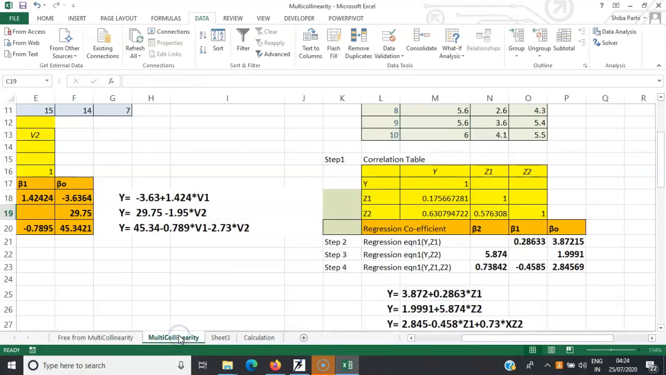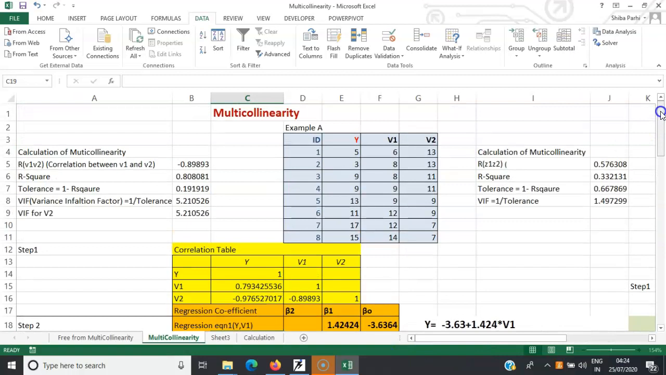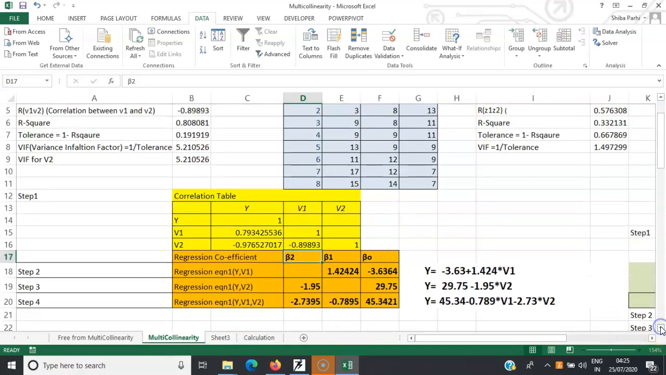Let us see the multicollinearity effect in a real-life example, examples A and B. In example A, y is the dependent variable, and b1, b2 are the independent variables. I got the correlation table by going to data analysis, and can you see here that y is correlated 0.79 with B1 and minus 0.97 with B2, but B1 and B2 are highly correlated. This is my area of concern. B1 and B2 are negatively highly correlated. So if there is such high correlation among the independent variables, let us see the impact of it.